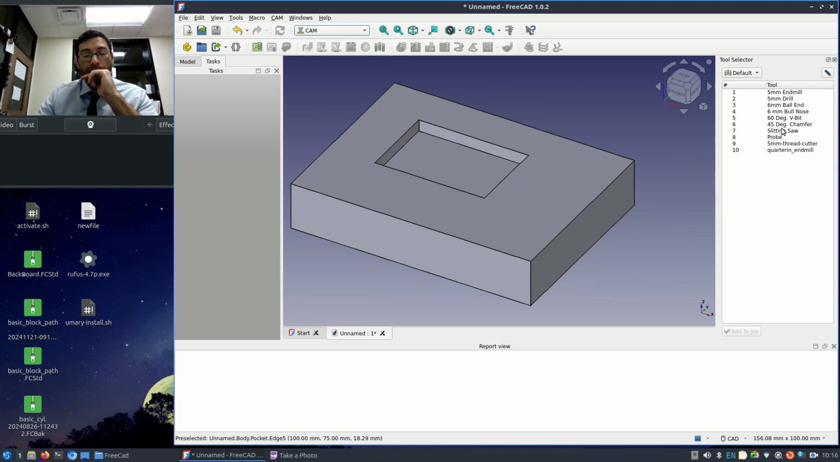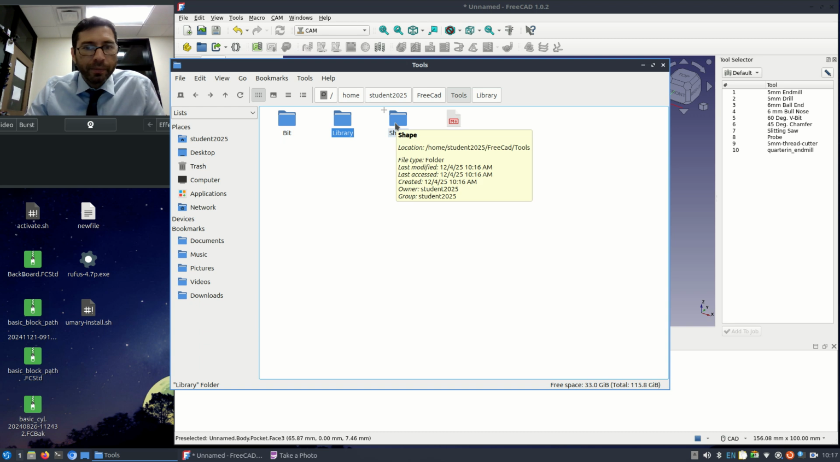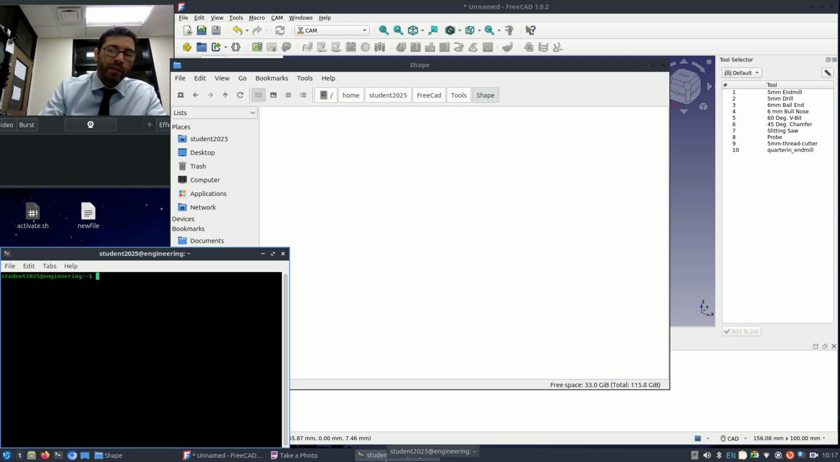Now that you have the menu, there's still one thing missing, and we're gonna do that now. If I go into my FreeCAD, now I have tools that I created. Inside of bit we have stuff there, inside of library we have stuff there, and inside of shape we have nothing there, and we need those shapes.